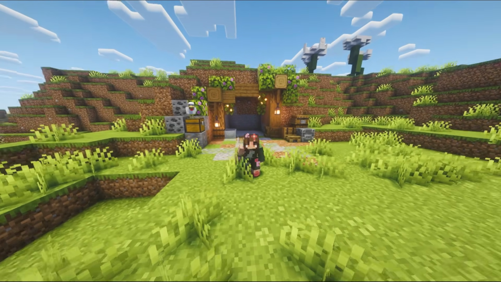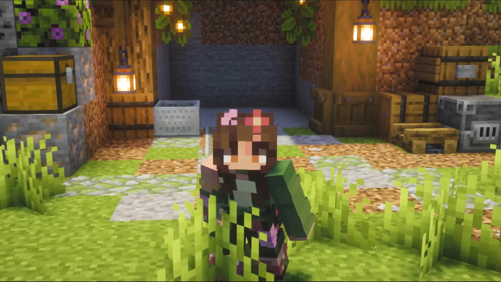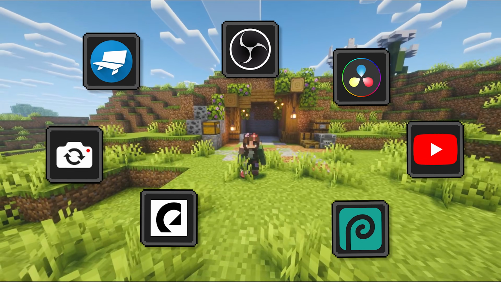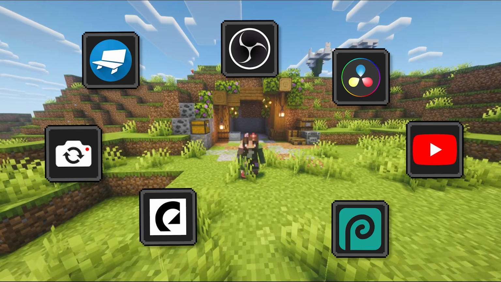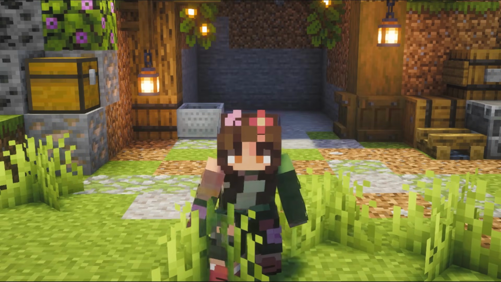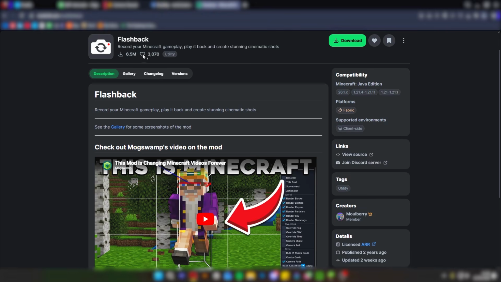Do you want to be a Minecraft YouTuber but you have no idea where to start or what tools to use? I've got you. Today I'm going over all of the tools and websites that I use to craft my videos, so you can find everything in one space. Let's get started. Now the very first thing that I recommend you add is the Flashback mod.